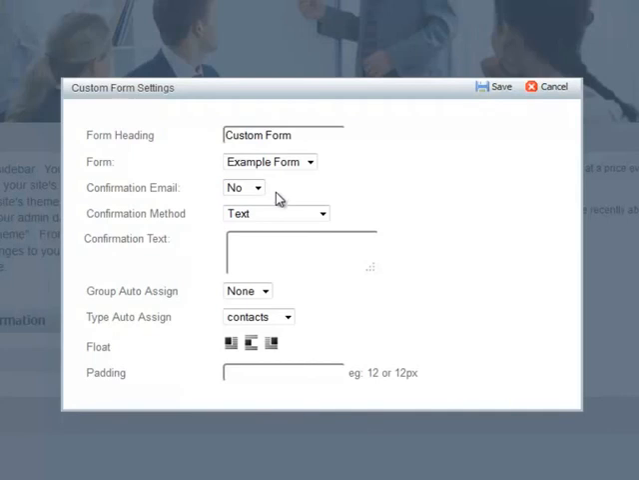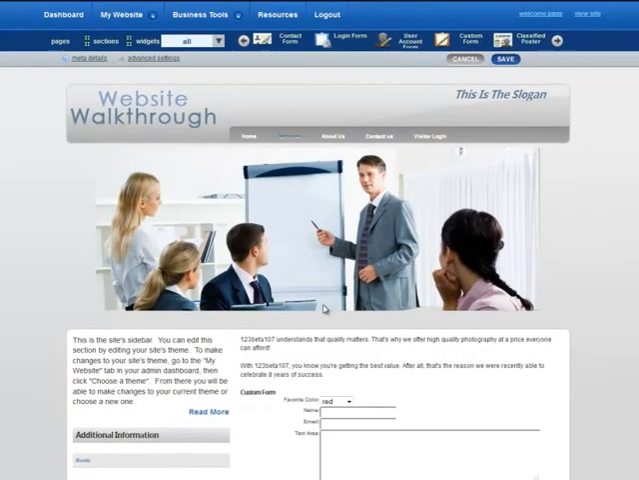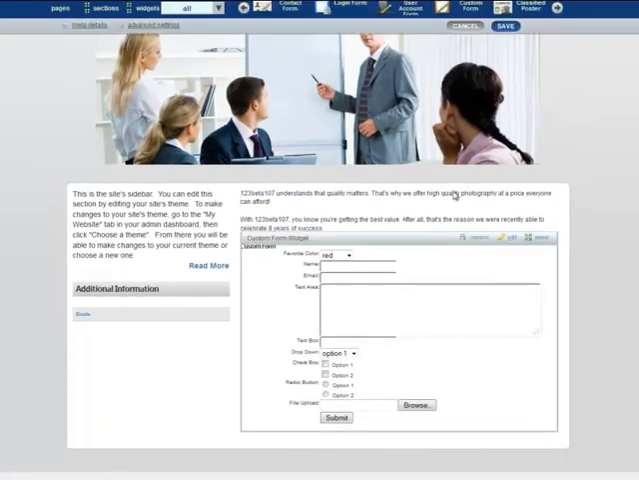A text message can appear to confirm that the form was successfully completed. They could be directed to another page on your site, or they could be directed to a page that is not on your site. If you have created any groups for your users, you can make it so that anyone who submits this custom form is automatically assigned to one of your groups. You can also determine if this form's input should be organized into the Contacts, Users, or Newsletters lead category. You can adjust the float and the padding of the form, and then click Save to add this form to your site. Then, click Save in the main navigation bar to save your changes.